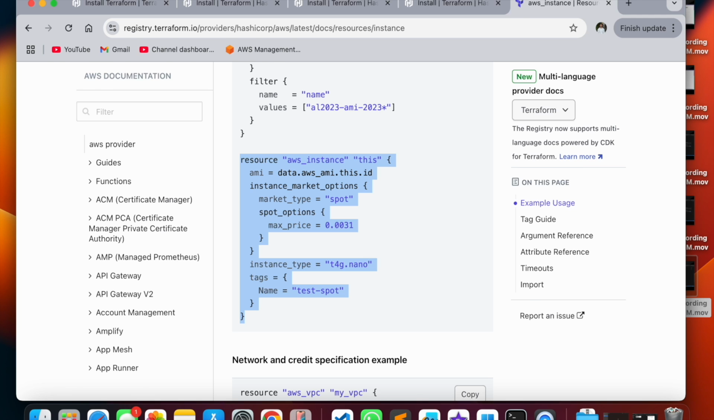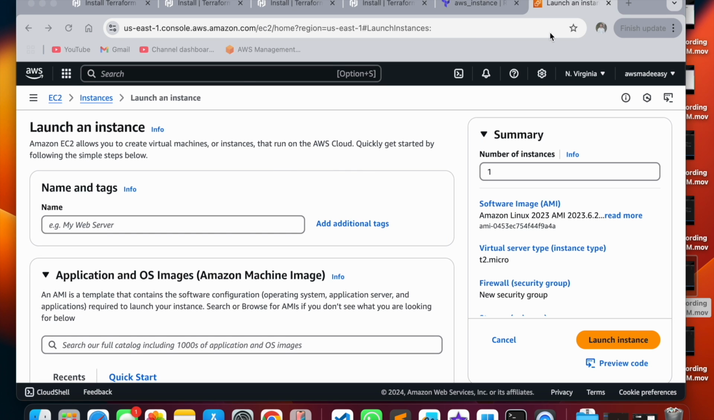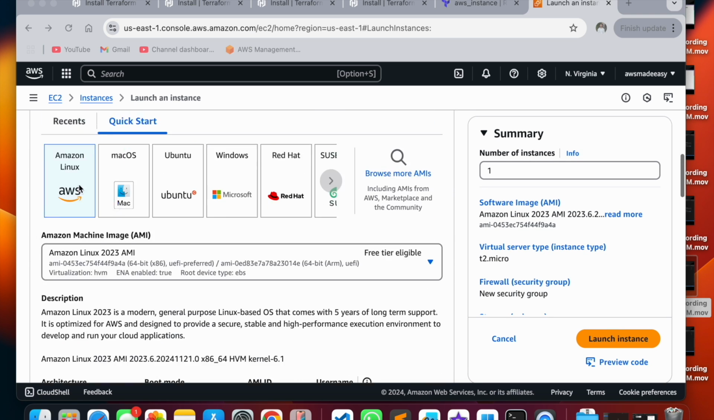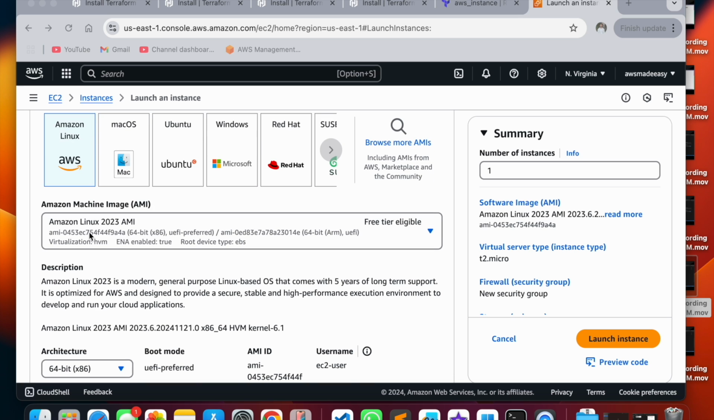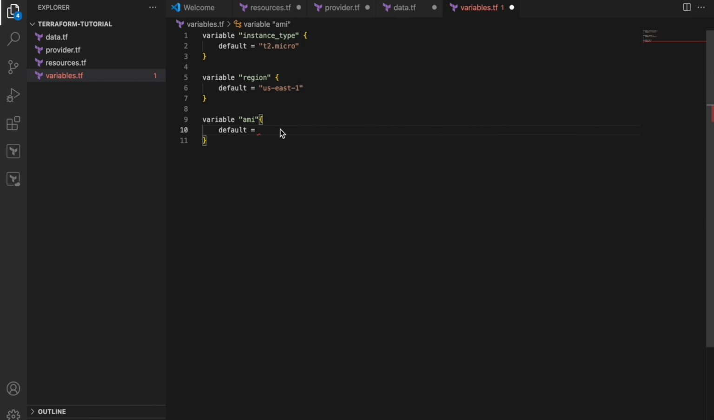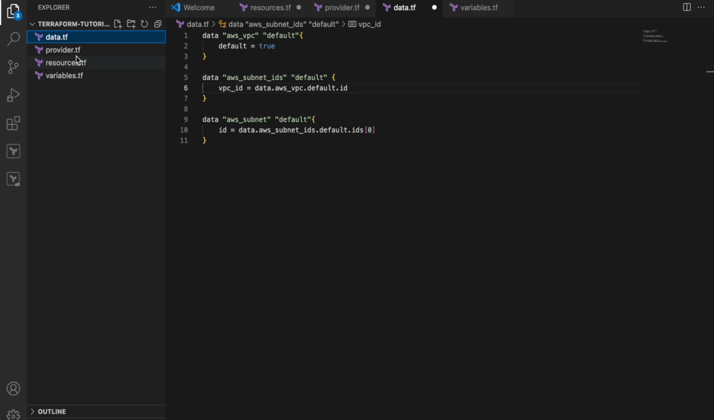So okay, I have logged into my AWS account to get the AMI, Amazon Machine Image, of a Linux instance. So here it is. I'm just going to copy this and paste. We need an Amazon Linux instance, so I'm going to paste this one here. Okay, so now we are good from a code perspective.